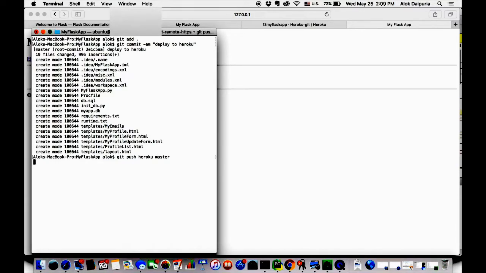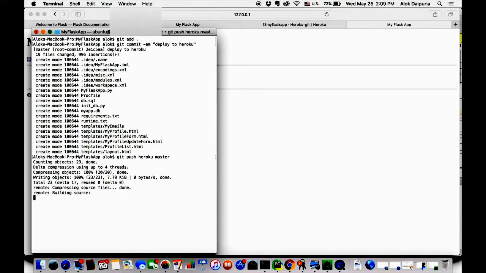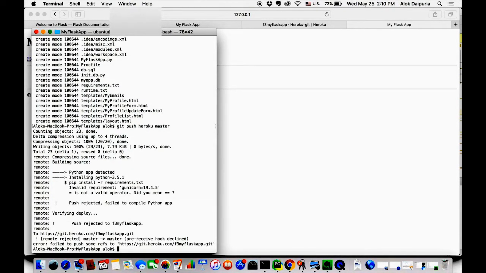Let's see. Now this should push all the code to Heroku. Now as you see, it said Python app detected, installing Python 351. So it says invalid requirement. Did you is not a valid operator.